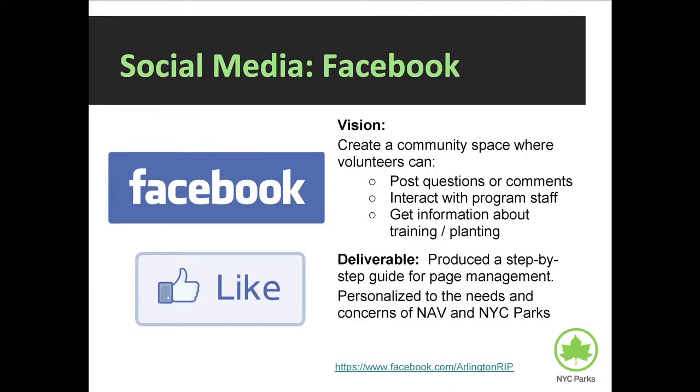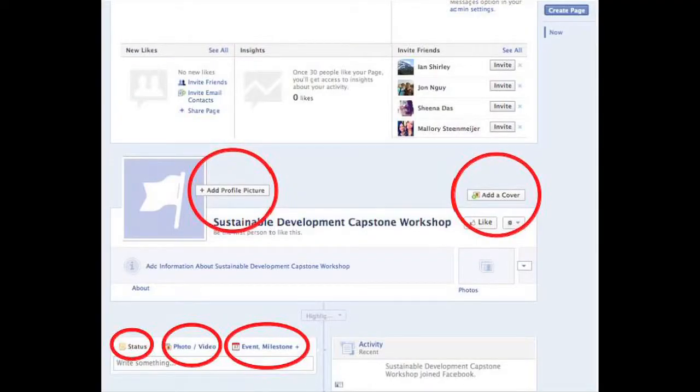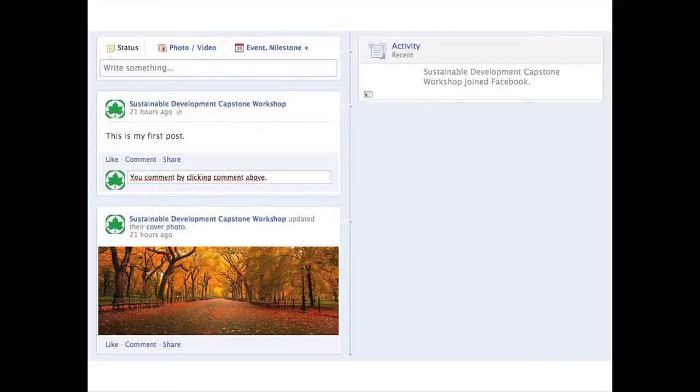So our step-by-step guide for Facebook is personalized to the needs of NAV and the NYC parks. But ultimately, we have this vision to create a place where volunteers can post questions, comments, interact with program staff, get information about training and planting, and all of these things are included in our deliverable, which is the step-by-step guide. We just did a little snippet of what it looks like. This is a screenshot of our actual step-by-step guide in our appendix. But we've made it very clear of how to add content to a Facebook page, how to create a Facebook page, when to create posts, how to do this, and what it looks like at the end.